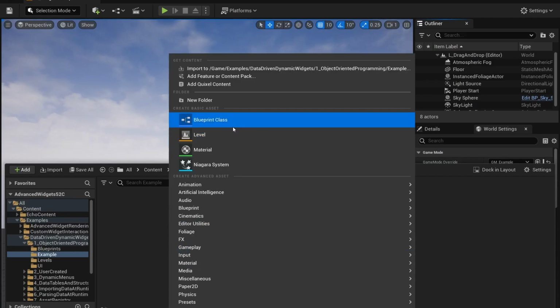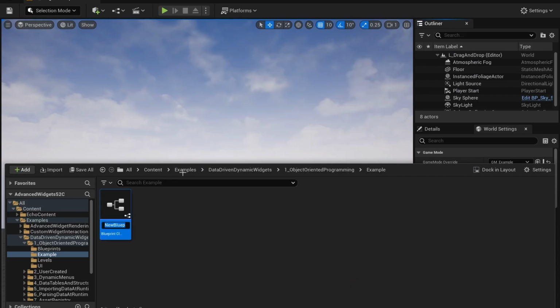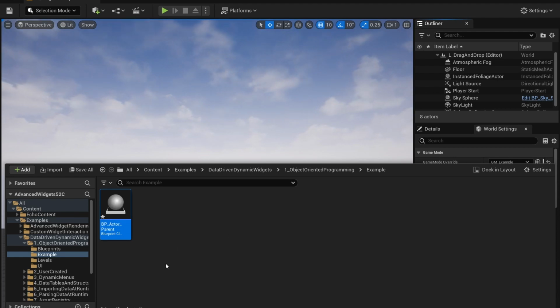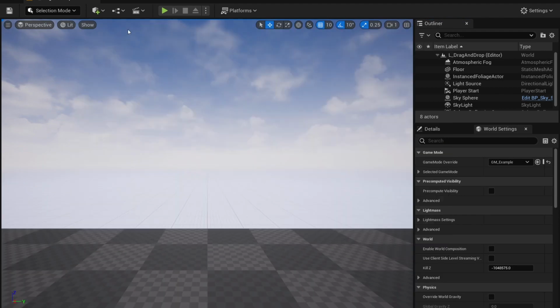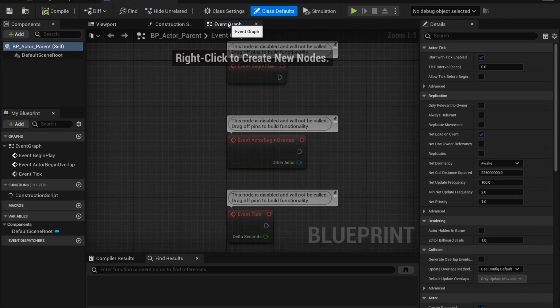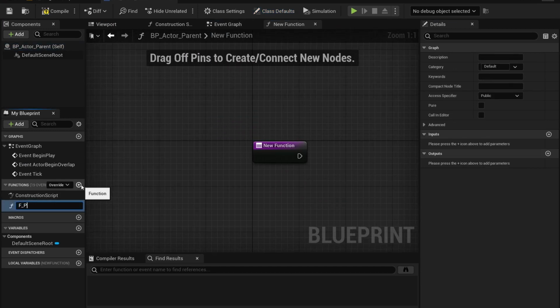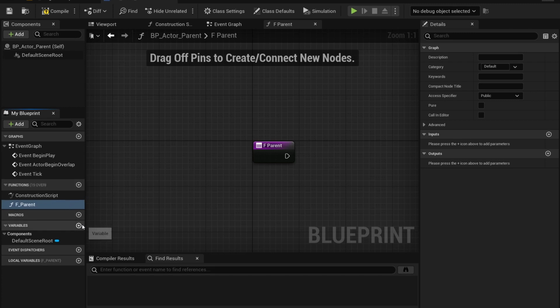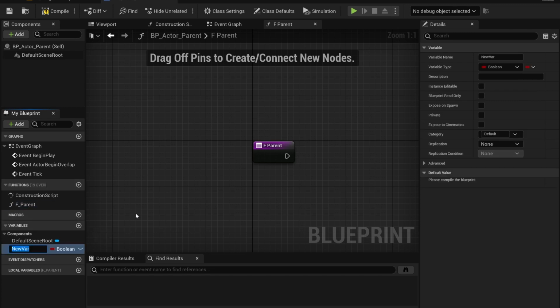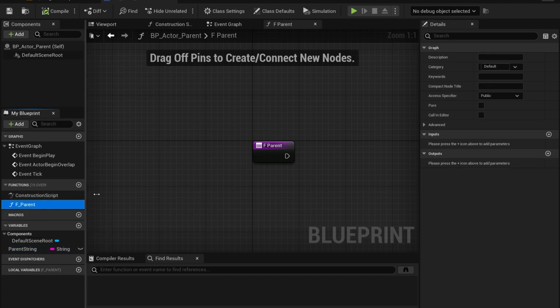First, let's create a new blueprint actor class. And we're just going to call this BP actor parent. Now, if we double click on this and open it up, we can go to the event graph and we can see we can add functions. We'll add a new function called parent. We can add variables. We'll add a new variable called parent string. And we can set these to whatever we want. And then we can utilize the function.